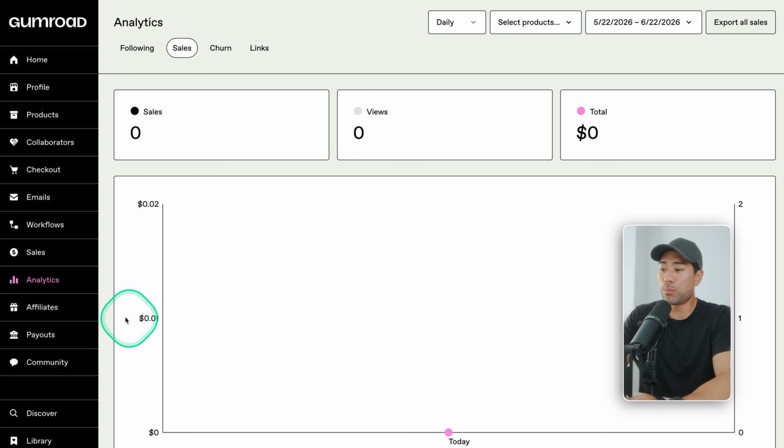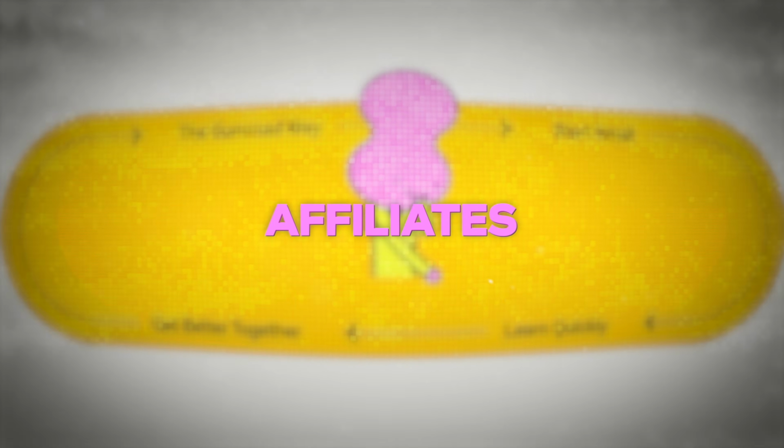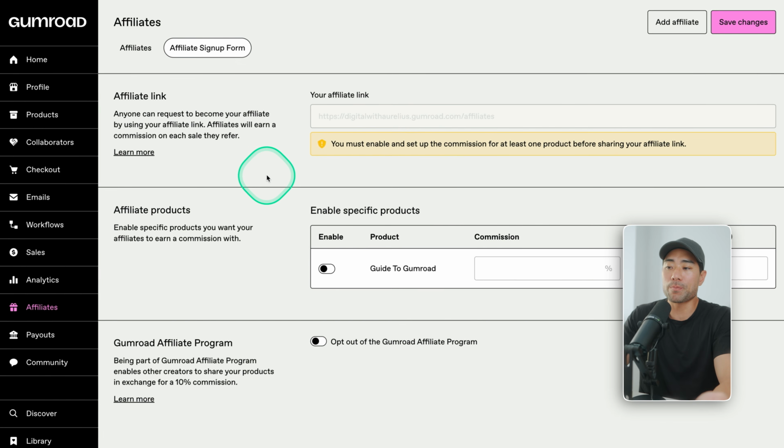Let's move on to a couple of more advanced features like affiliates. So if you do want to open up your affiliate program to the world and have them promote your product, you can do so by going to affiliates. Then you've got an affiliate sign-up form where they can simply go here, but you must enable and set up the commission for at least one product, which is down below here.